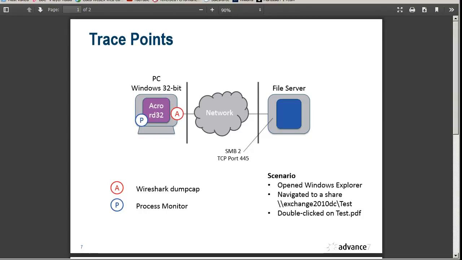Hi, today I'm going to look at the interactions between a PC and a file server and tracing those interactions with procmon. And by way of comparison, I'm also going to run a network trace at the same time. Now here's the setup. I have a PC, I have a network, actually it's all local area network, and then I have a remote file server.